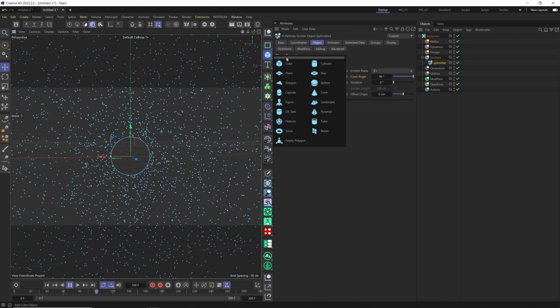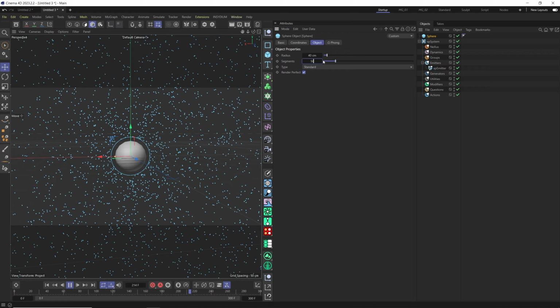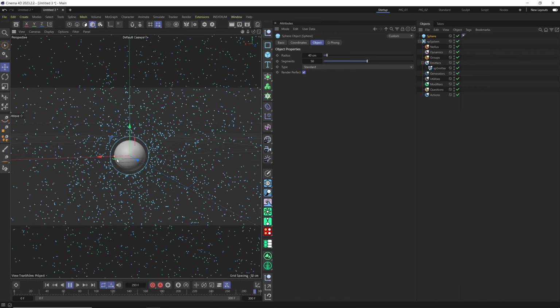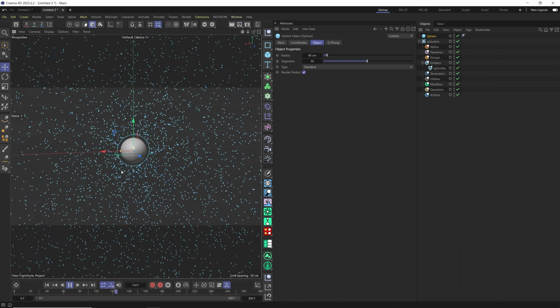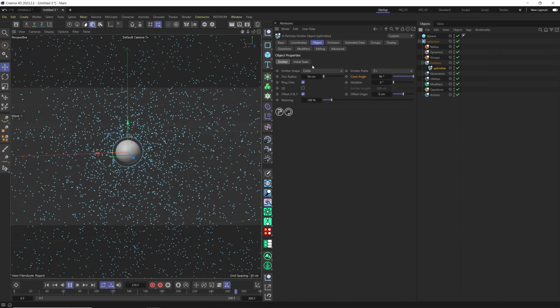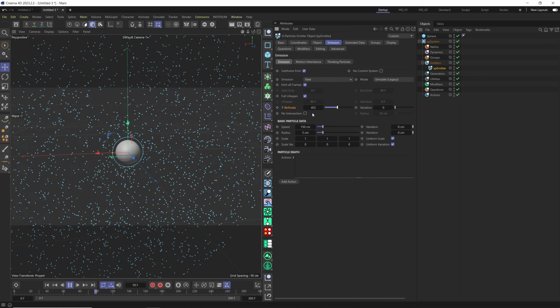To better visualize, let's create a sphere. For example, we make it 40 and 50 segments, and now we have a sphere around and creating the particles. We select xpEmitter and also emission. Here you can play with the number of the particles.